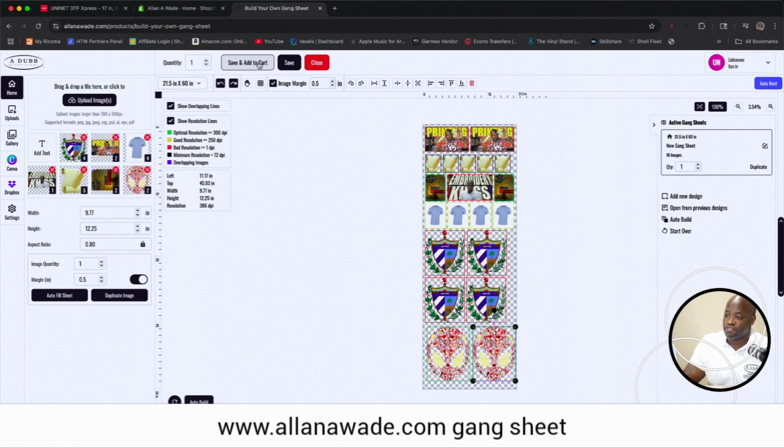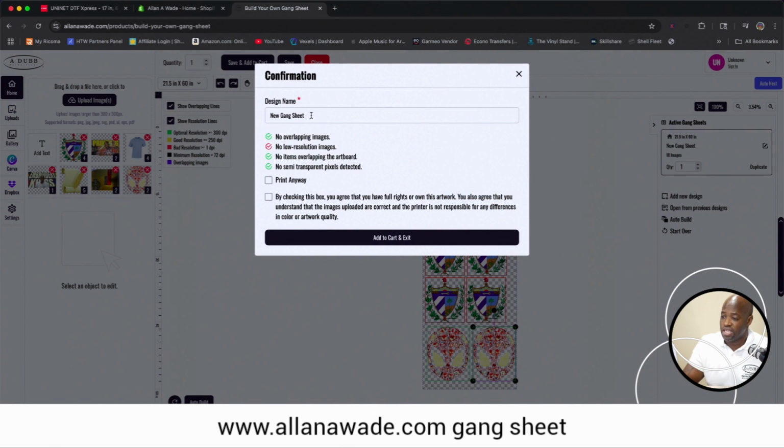You can go to save and add to cart, and then it gives you all the options. You can name the gang sheet if you want to, and it tells you there's no overlapping images, no low resolution images, no items overlapping the artboard, and no semi-transparent pixels detected. All right. And if you have any of these selected and you meant to do it that way, you can go ahead and select the option that says print anyway.